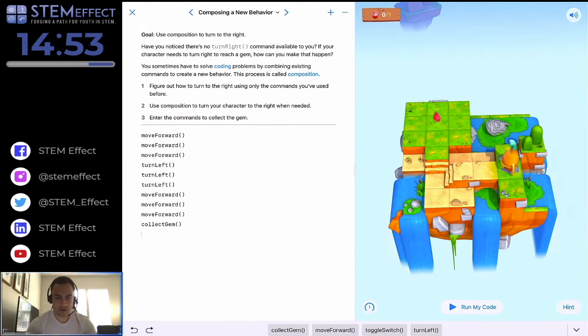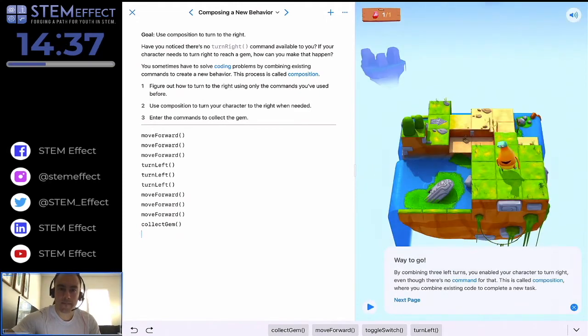Should we see if it works? So we're gonna move forward 1, 2, 3 and then turn left 1, 2, 3. Kind of a rokey doke way to move, turn left. And we're gonna go 1, 2, 3, and then collect the gem. I had a sound effect. I thought it was gonna work, but it didn't work. Hold on.